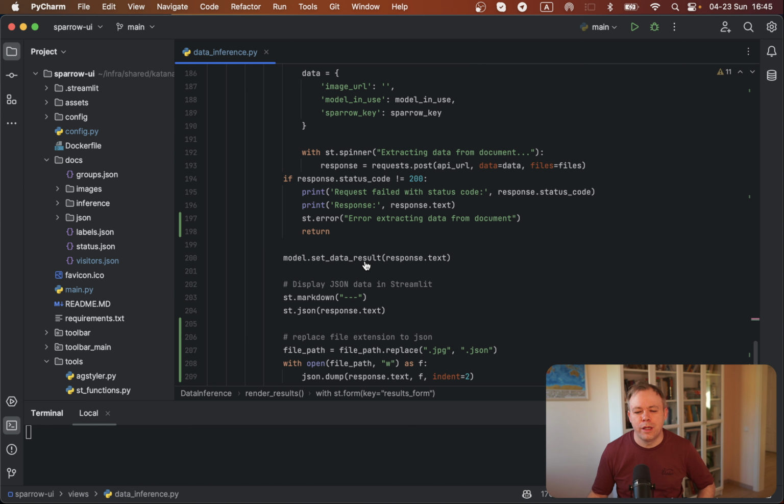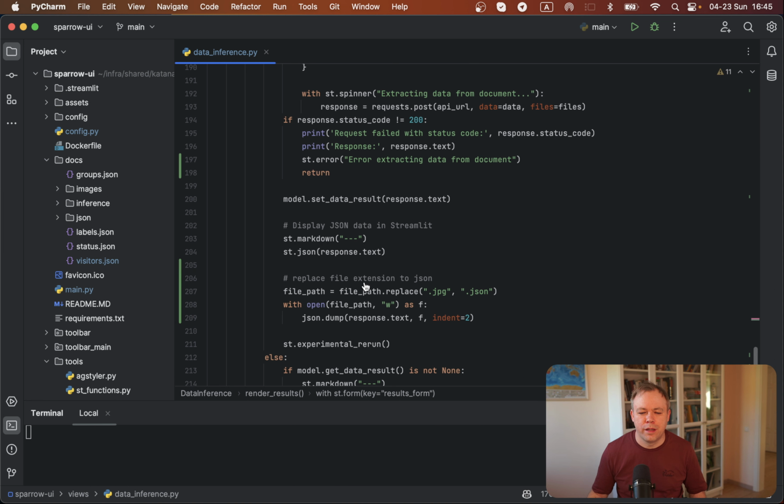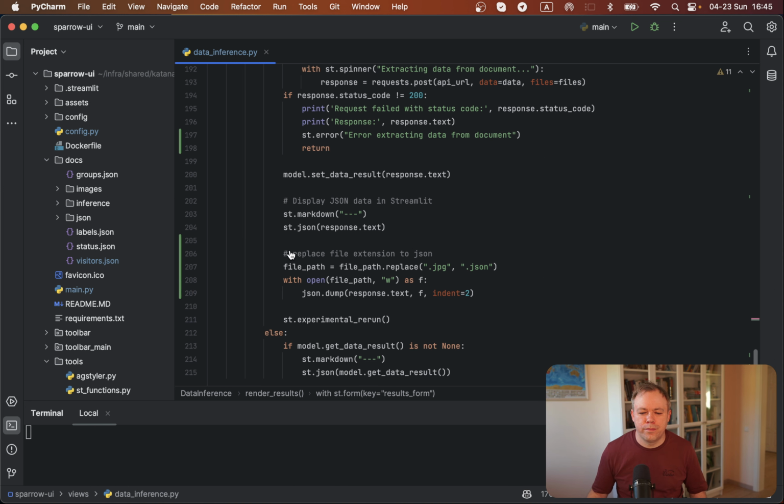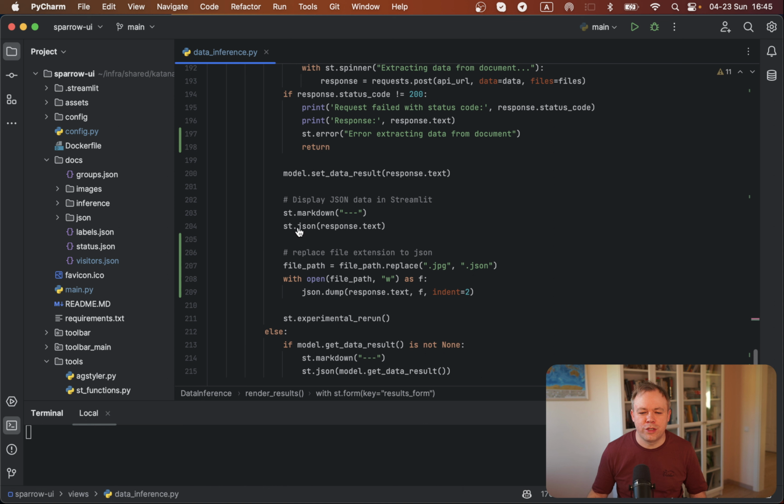Yeah, so we get the JSON, and we initialize our local variable with the JSON. And then over here we just display the JSON on the UI with Streamlit by calling streamlit.json and passing the JSON text. And the JSON object is automatically displayed. We don't need to do anything extra.